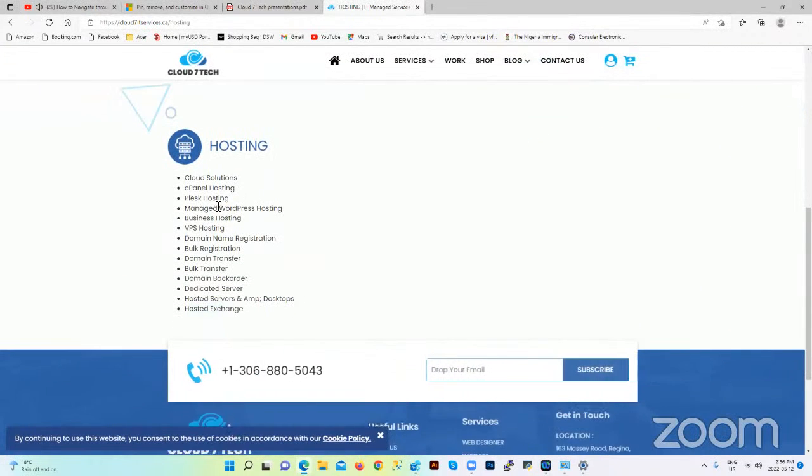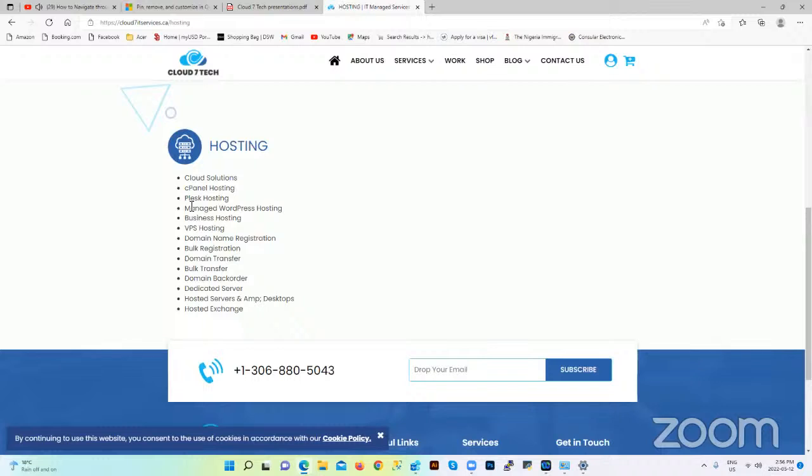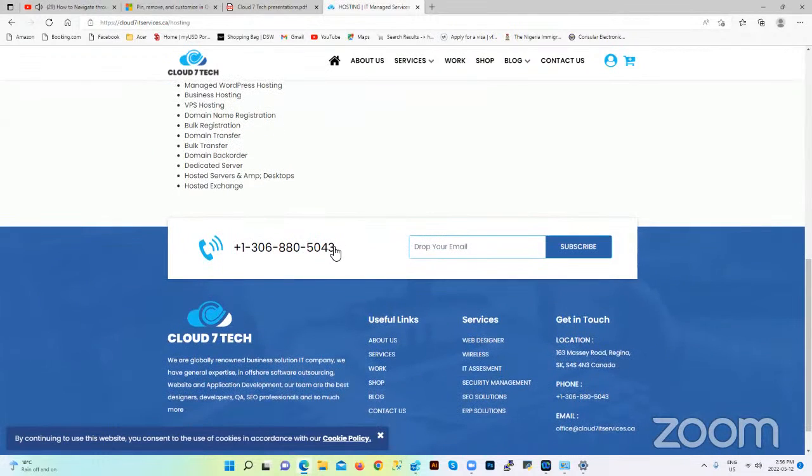We do cloud solutions, panel hosting, live hosting, managed WordPress hosting, business hosting, domain registration, bulk registration, domain transfer, bulk transfer, dedicated server, hosted server, and hosted exchange. You can always reach out to us on this number if you need us to do any hosting for you.